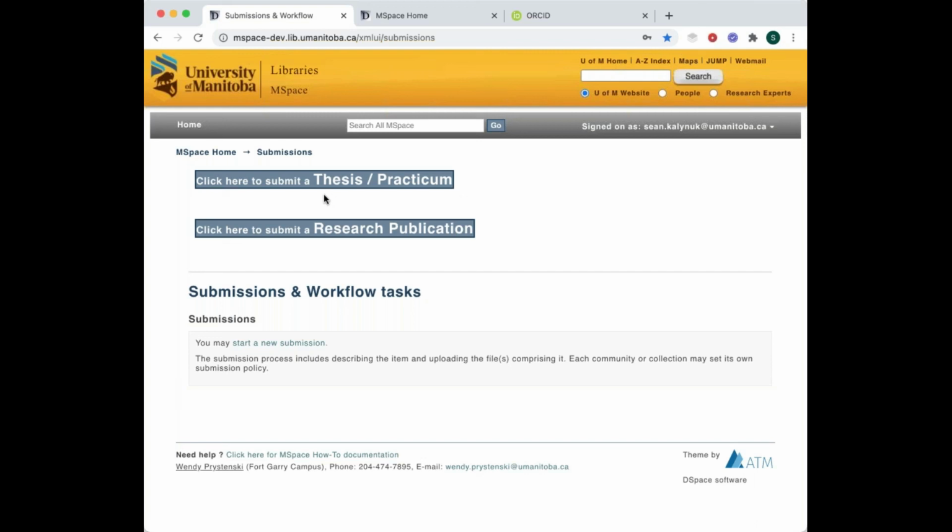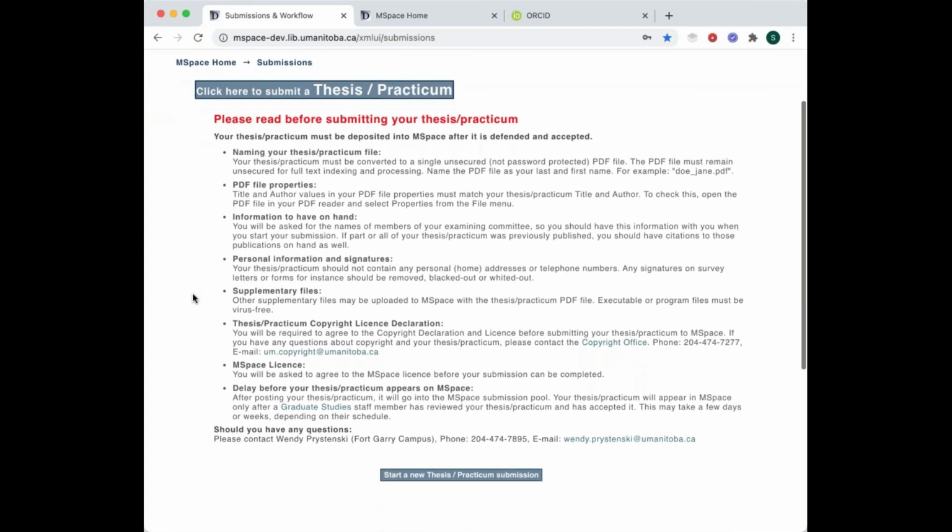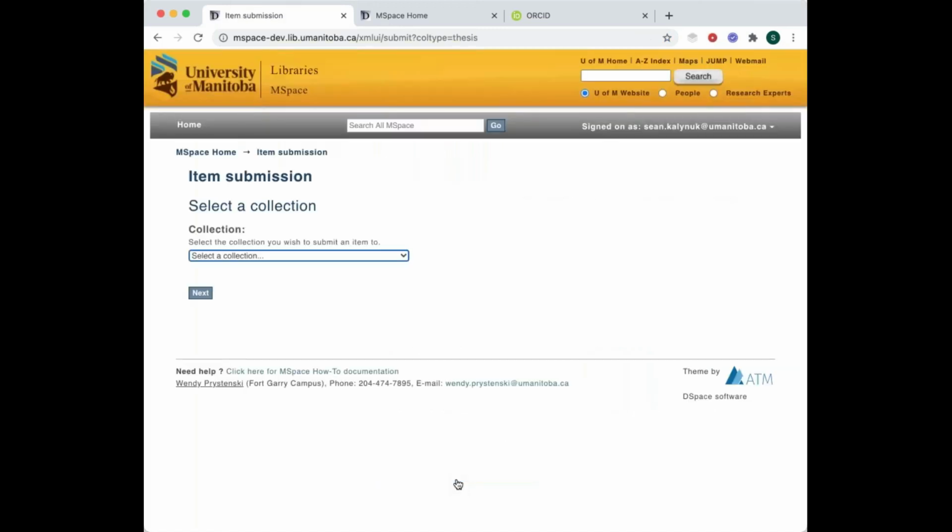The key one that you want for submitting a thesis is this item here at the top. You select it and it'll open up and show you a bunch of information that you should read thoroughly and plan ahead before you start. There's obviously a lot to prepare before you get to this point. But if you feel like you're ready and you've got everything ready to go, then you can click on this link down here, which is start a new thesis practicum submission. So you click on that.